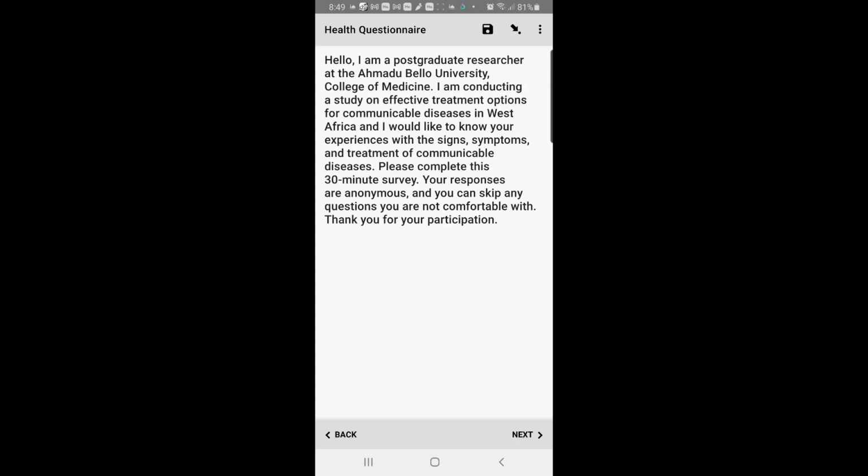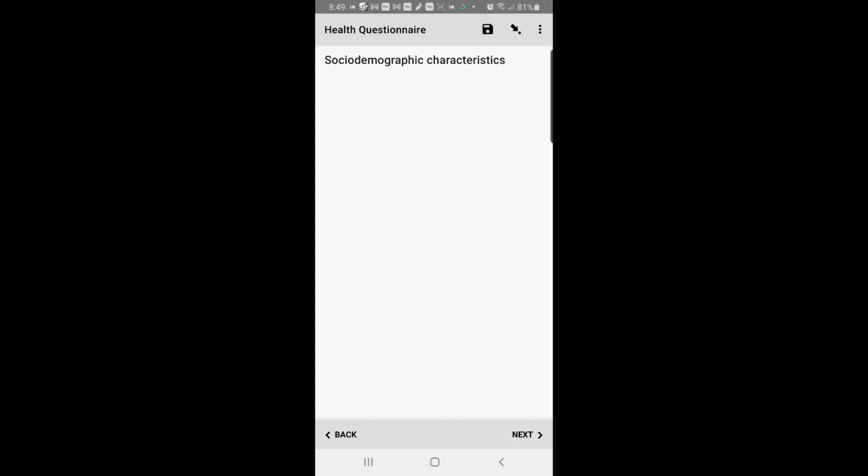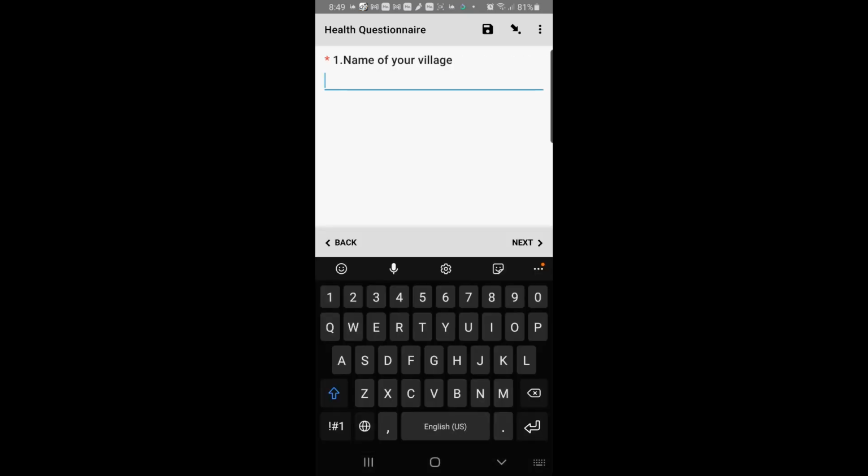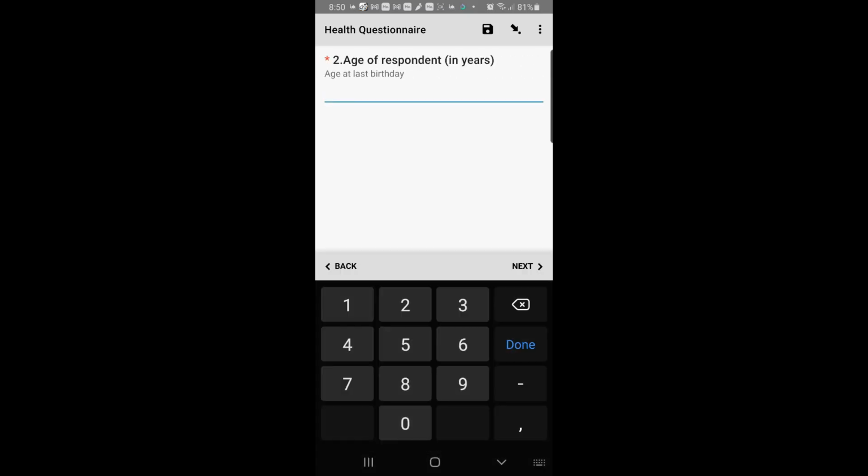Then all you need to do is swipe, and you can see the introduction. You go next, and you see social demographic characteristics. Then you go next, the name of the village. Imagine you have someone who's not a serious data collector, and he wants to go next. It says this response is required, so you have to put it in. So, Zango. Then you can go next. Age of respondent: 35.